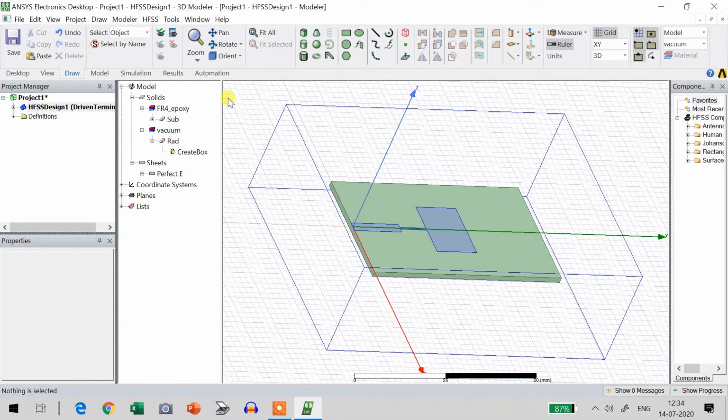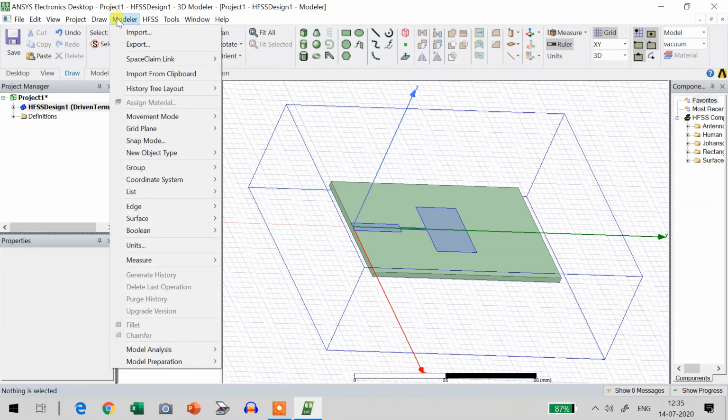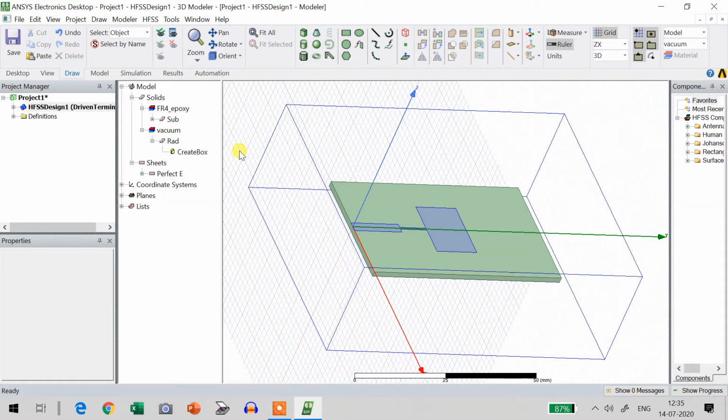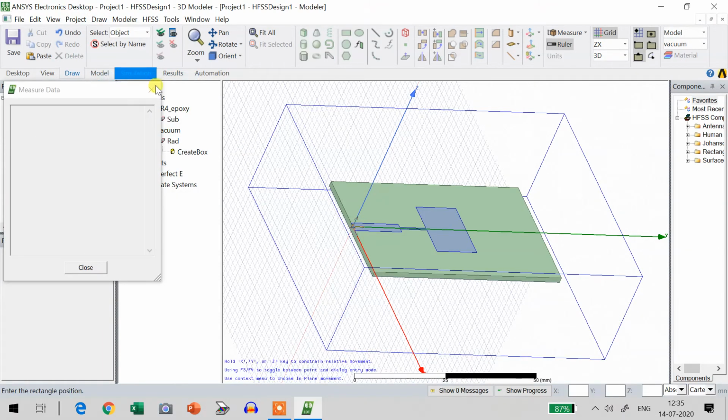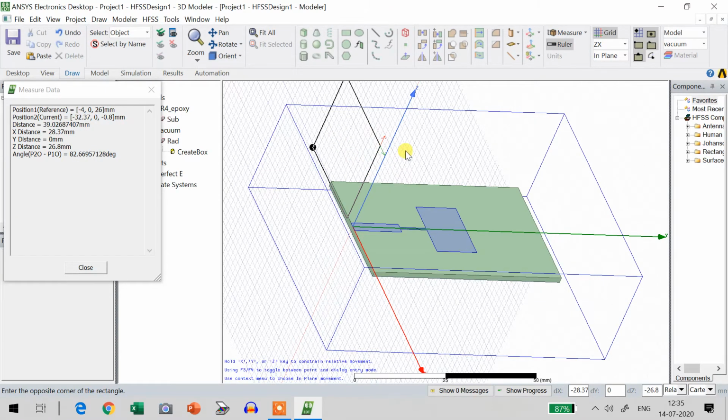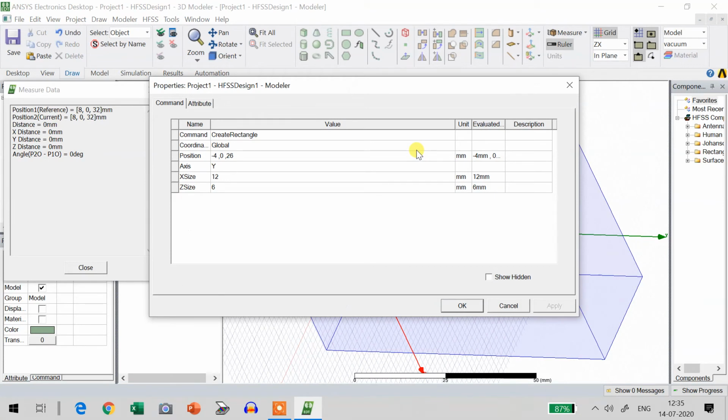So now I am going to the modeler part, and in the modeler I am going to set the grid plane. Previously it was the XY plane, now I am going to set it as the XZ plane. Now it is set as the XZ plane. Now again you go to draw, then again to rectangle. So again you draw the rectangle. Now see how the rectangle is coming. The rectangle is coming in the XZ plane.